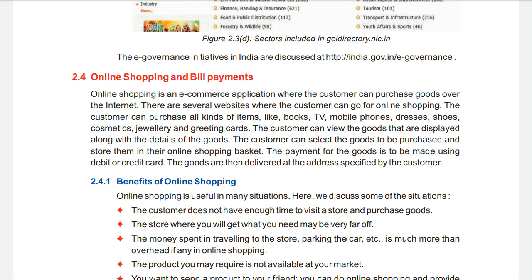So online shopping, as you all know, Flipkart, Amazon, these are such kinds of online shopping applications which we use in our life for online purchasing goods. Okay, so online shopping is an e-commerce application where the customer can purchase goods over the internet.